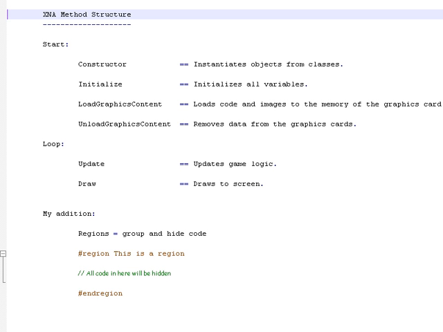The game class, which we inherit from in our engine class, implements several methods. We can use these methods as a way to structure our own code. The methods can be grouped into two categories. The first four methods are usually called when the game starts, or in the case of the unload graphics content, when the game ends. The main difference is that they are not called in the main game loop.